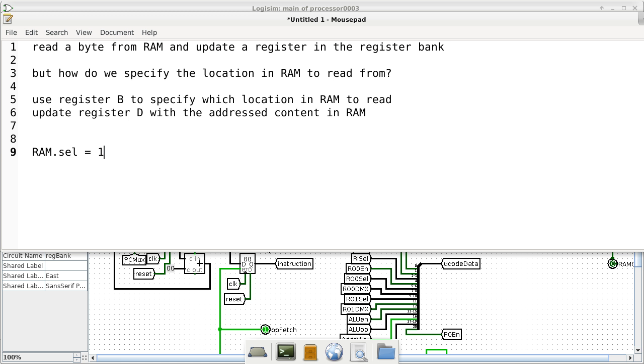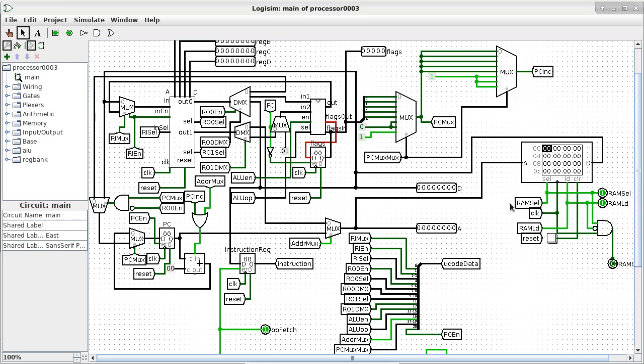Okay, very good. What else do we need to do about the RAM module when we are reading from RAM? Yep. The load needs to be 1. RAM load is 1. Very good. What else? Anything else? You need to specify the location of the address. Okay, so we need to specify the location. Very good, that's a very good observation. So we need to specify the address.